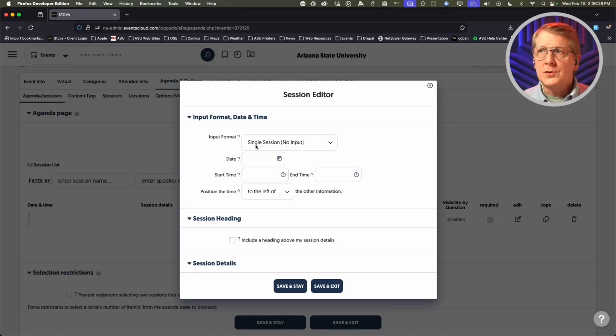It defaults to a single session, no input. Now this can be used simply for a header. So you want to divide sections up with something graphical. That's what you can use single session no input for.